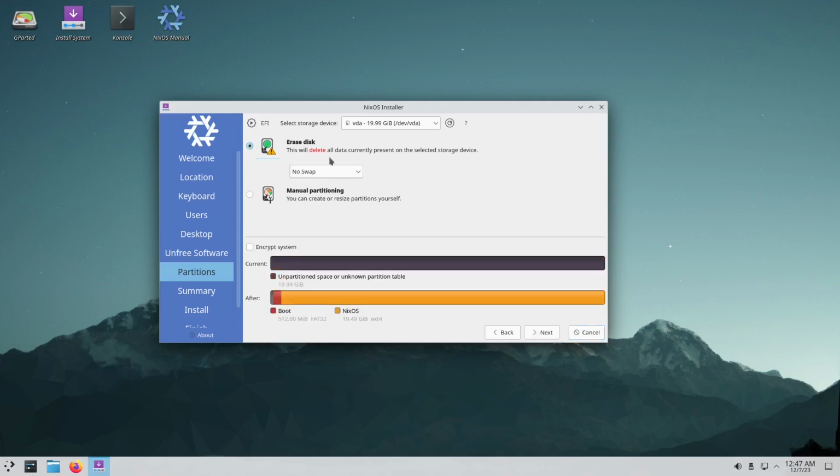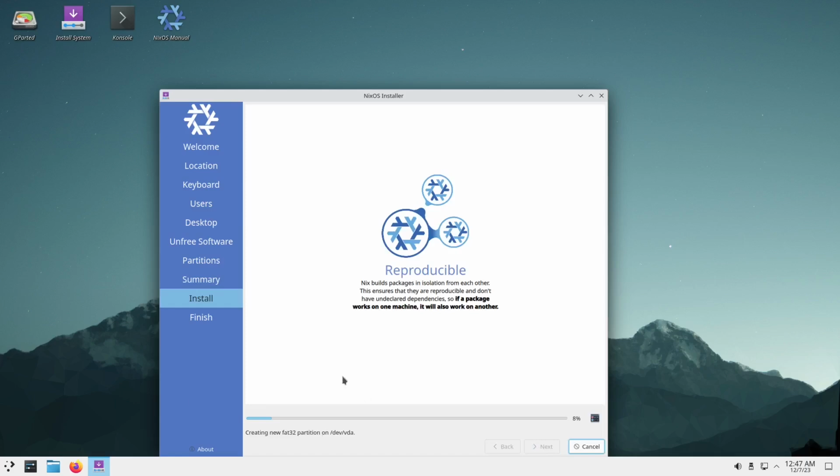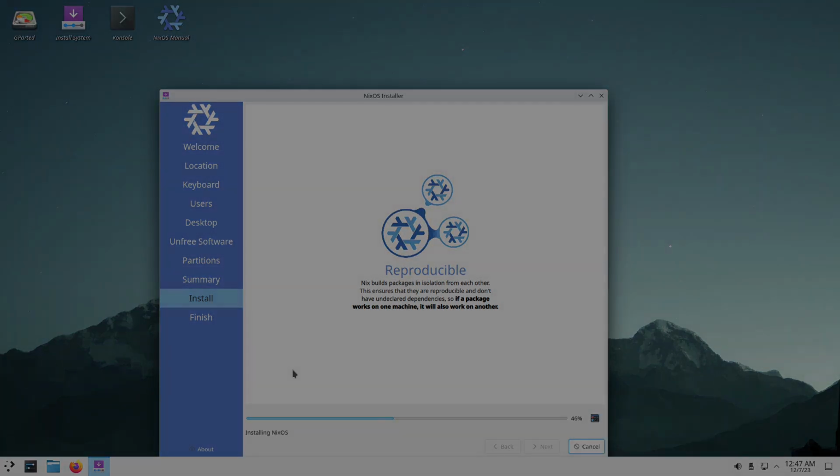And we're just gonna go with the swap with nodes. I don't know what's the difference between with hibernate or no hibernate, so just gonna leave it at that. Do a final checkup before we click install. Install. Alright. And it's off to the races. So while it's installing, I'm gonna go ahead and pause the video and I'll come back once it's installed.